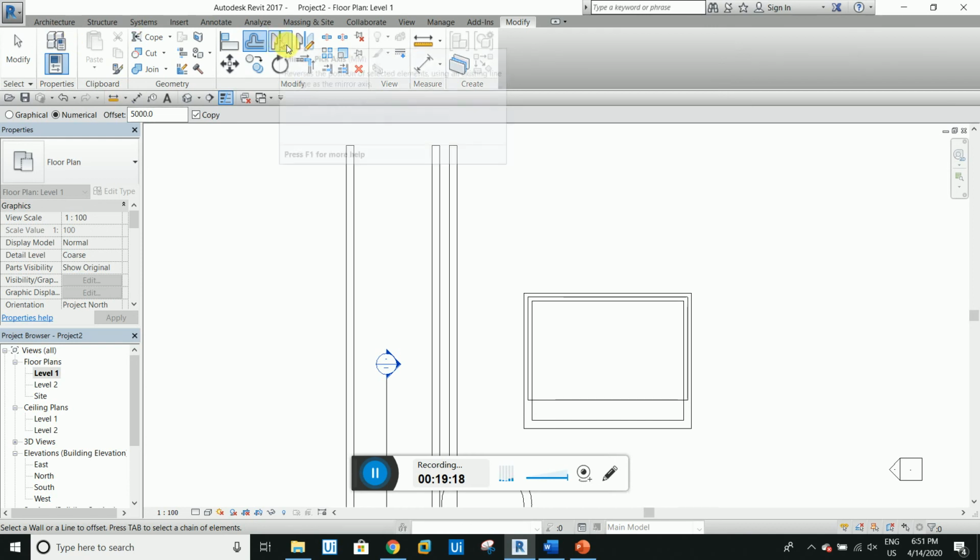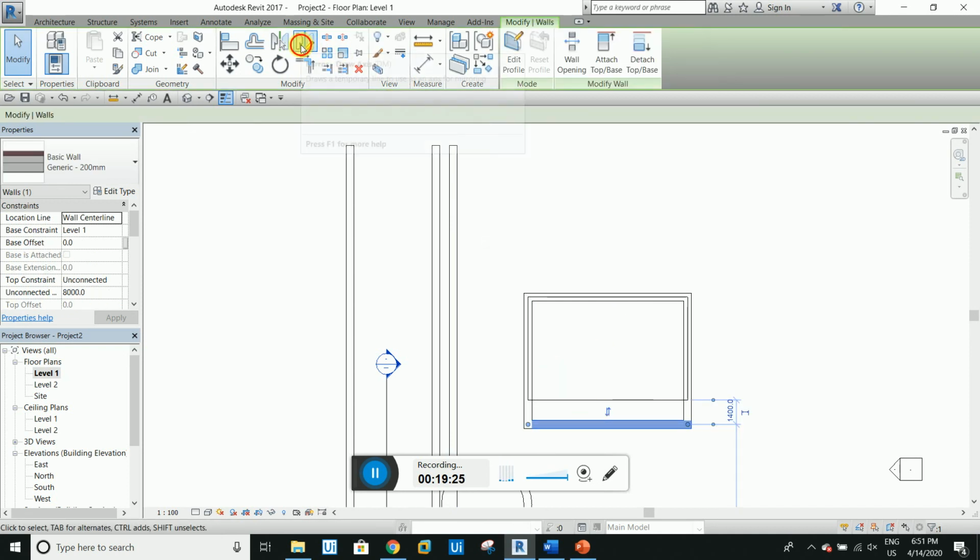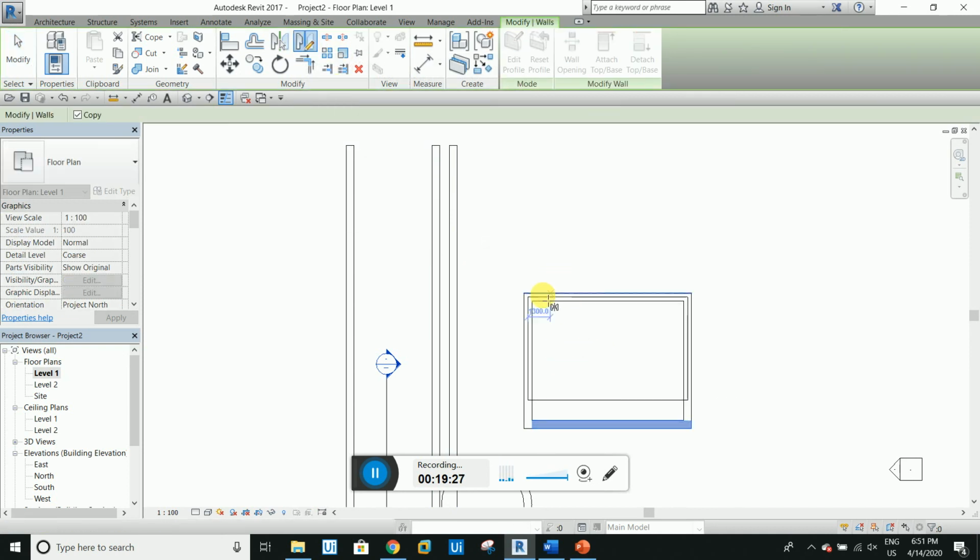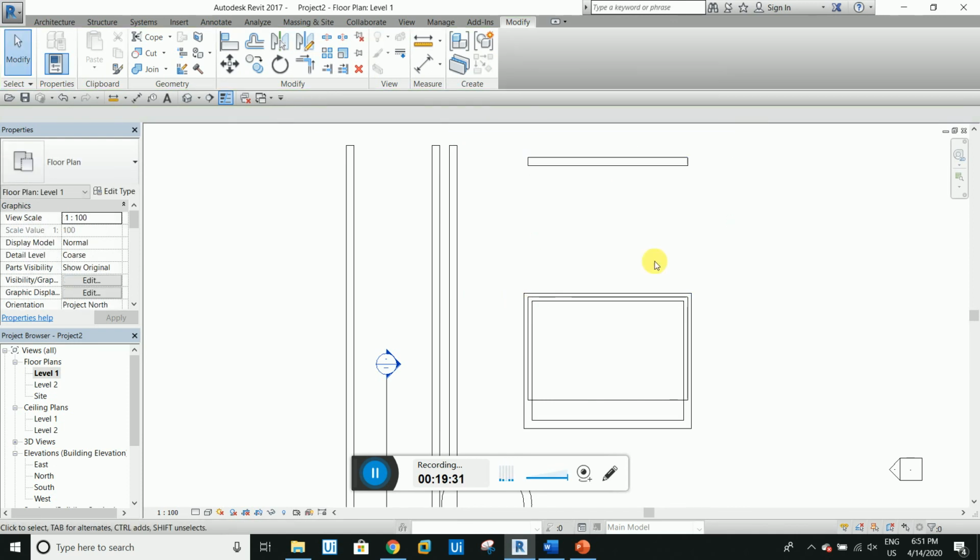And another command is the mirror command. If you want to mirror something, like this wall, choose this one and the reference point from this one, and this one, and mirror. The same wall is mirrored here.